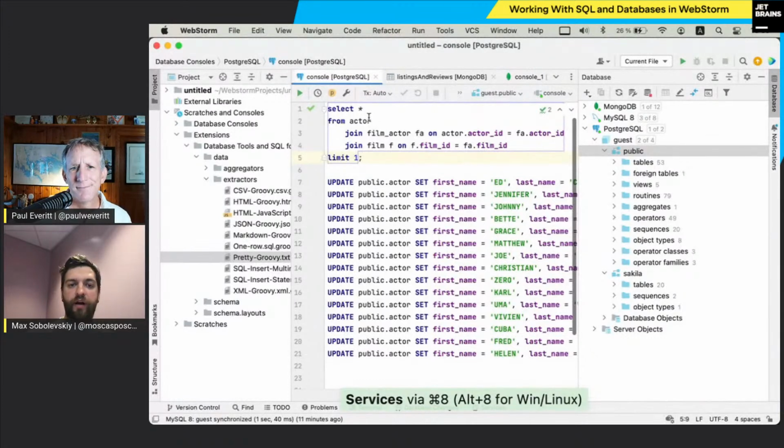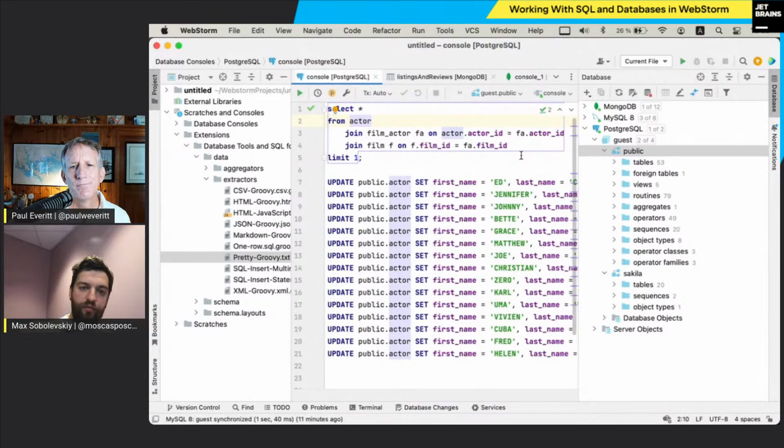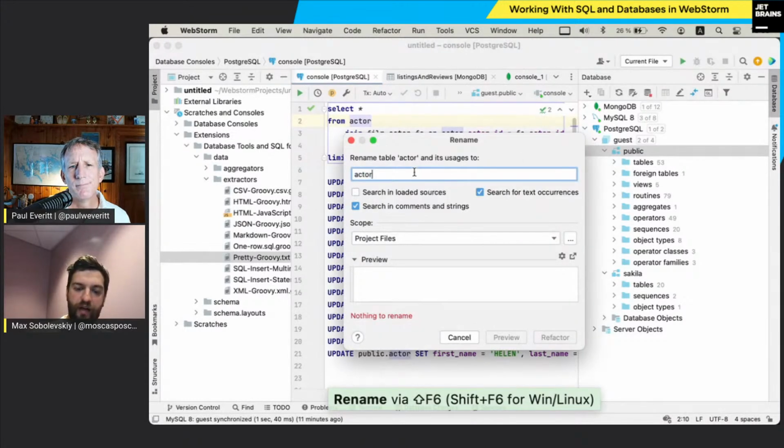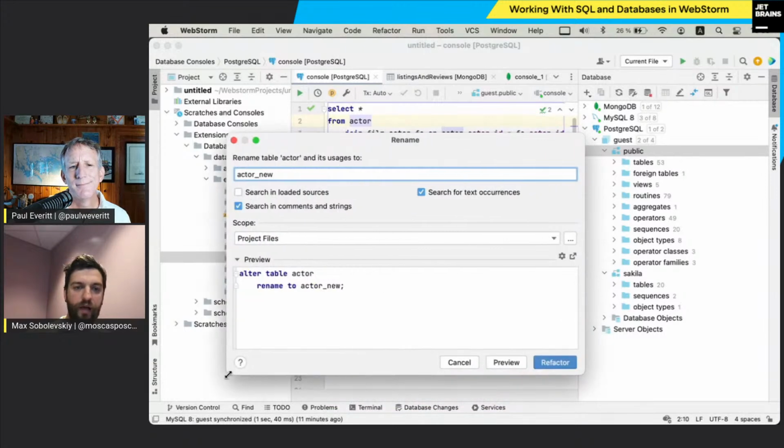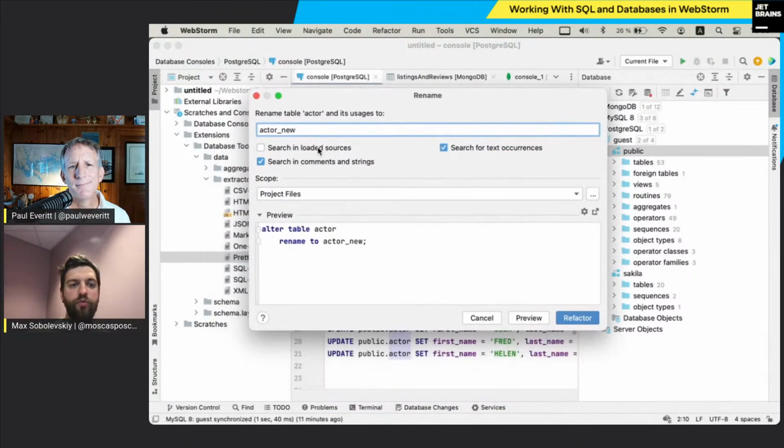So, for example, if I have this actor table and I want to rename it, I can press Shift F6 and rename it to actor view. I have the options to search in loaded sources, which means I can search in my routines if they have it, in comments and strings. I don't want to do it. For text occurrences, for example, I don't want to do it as well. Okay, let's leave it.